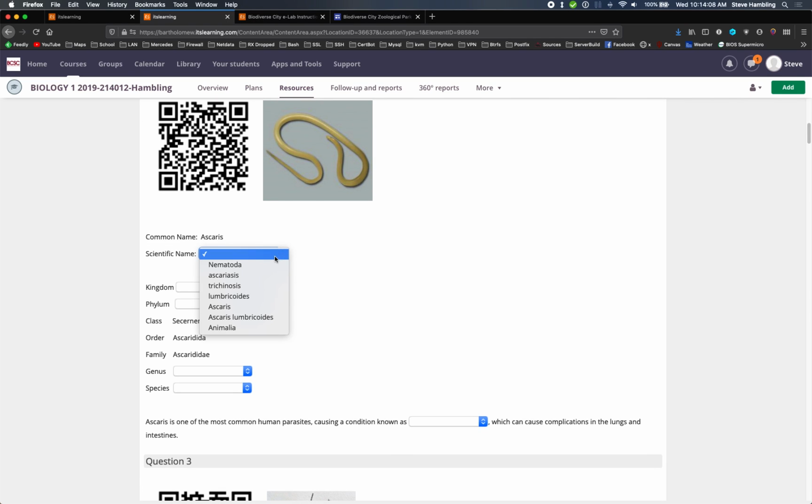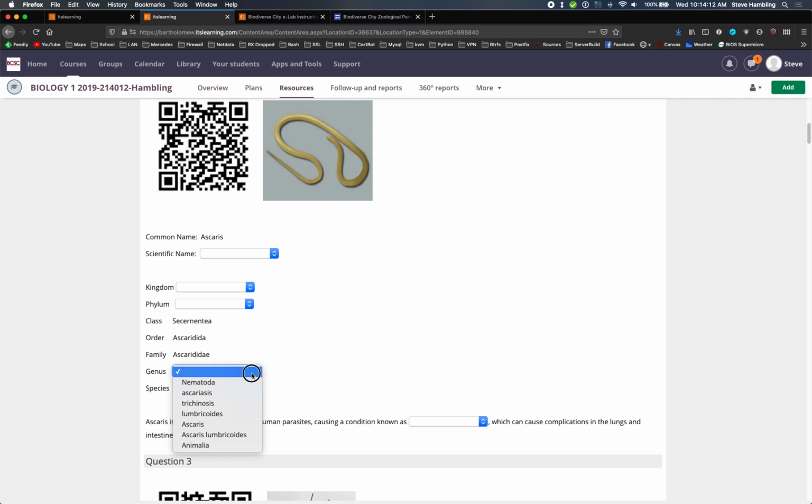Once we figure out the scientific name, oh look, it's pretty easy, right? We're going to know the genus and the species. And then there's a question here about it that you can probably get off of this page.